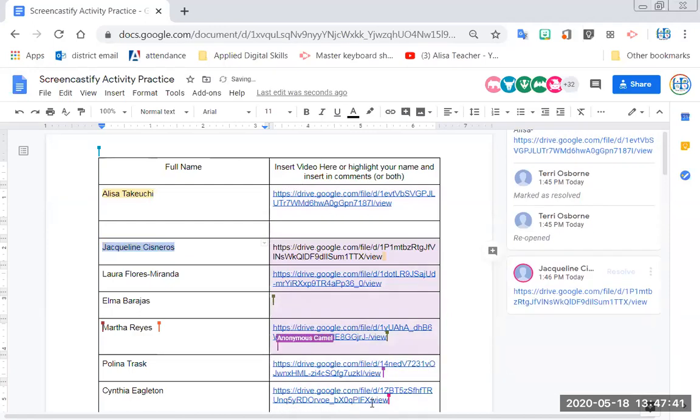So you have your choice. You can do it in a box like this. You could do it in the comments on the side. So if you would like to practice that, that would be great. Go ahead and highlight your name. Click the plus button on the side, and then add your comment.